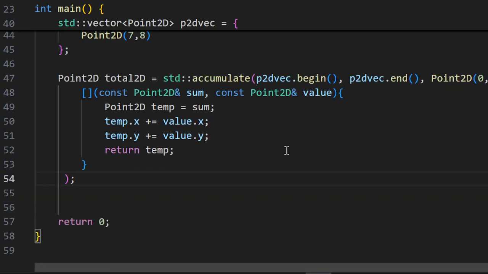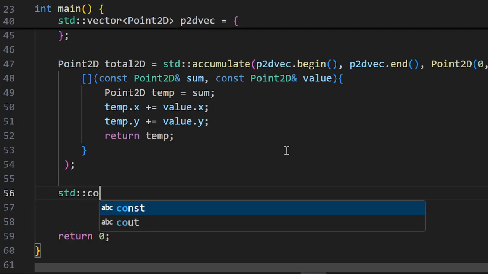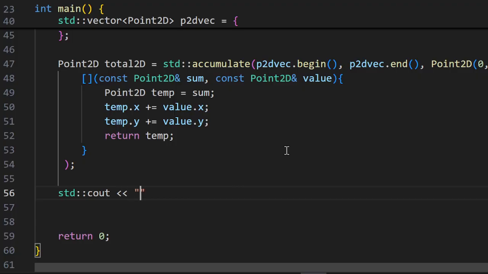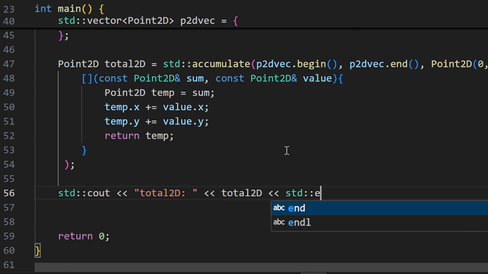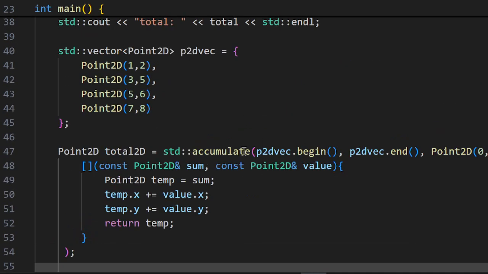Now we have this total 2D, and we can display it. Right, this is the way you can implement it.